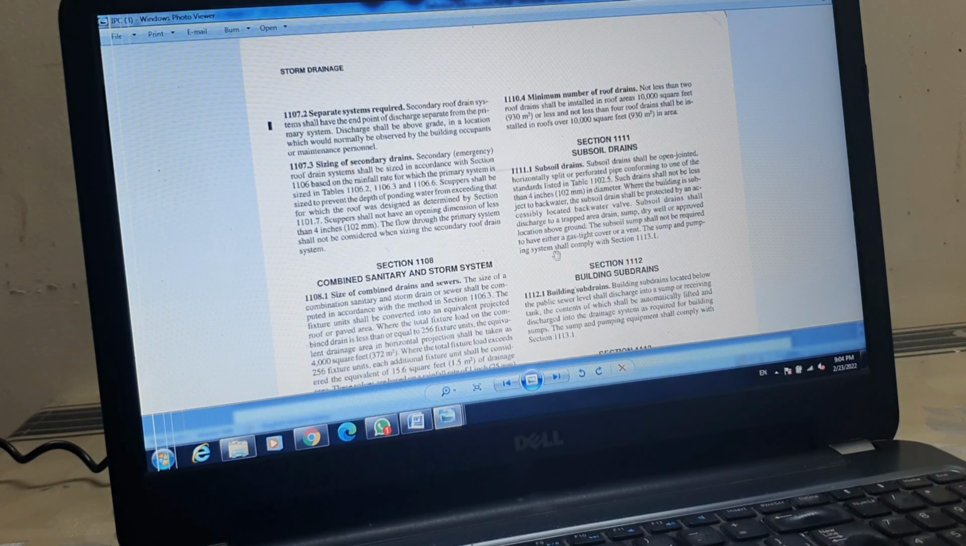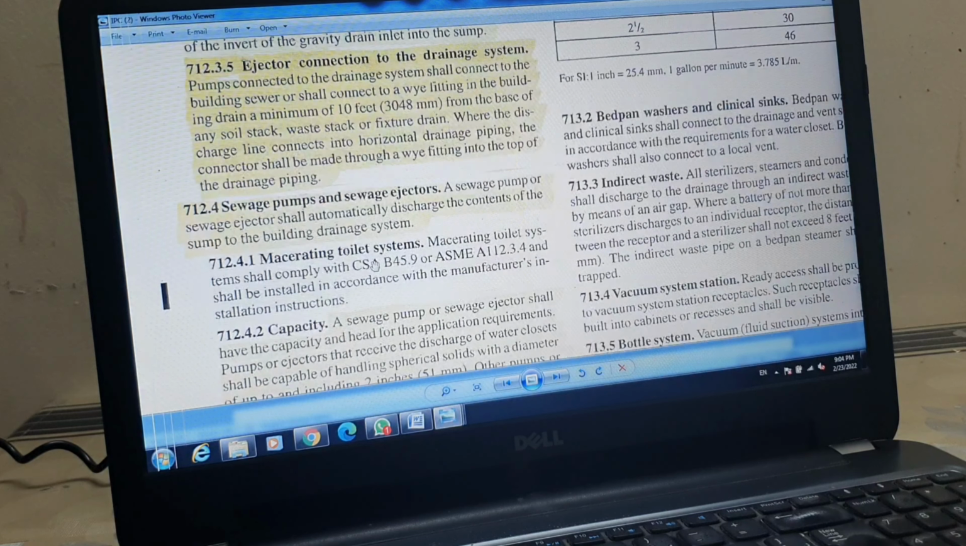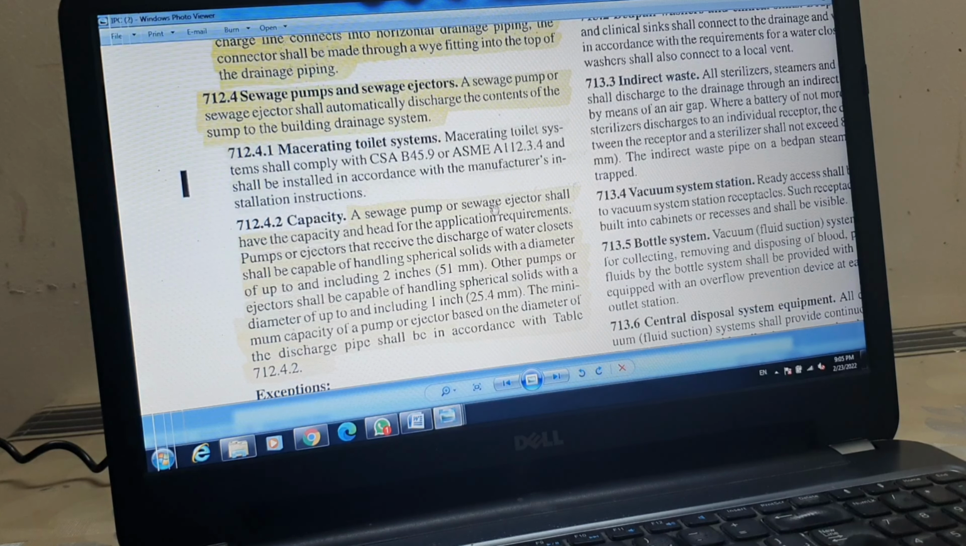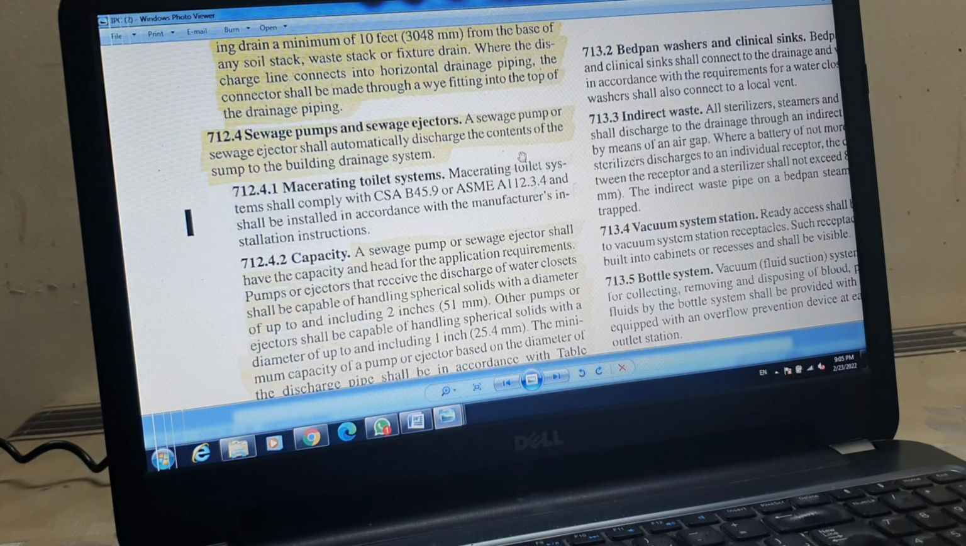Another thing the code explains about these pits: a sewage pump or sewage ejector shall automatically discharge the contents of the sump pit. In this clause, the code is saying that the pump should work automatically. This topic we will discuss in the sequence of operation, just to highlight it in front of you, but in detail we will discuss it in our sequence of operation.